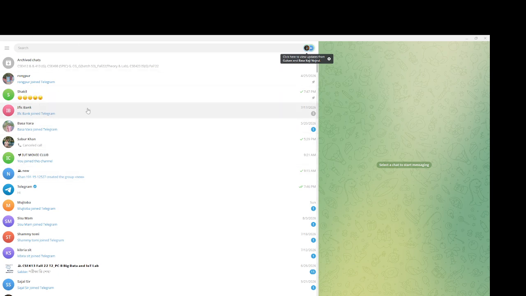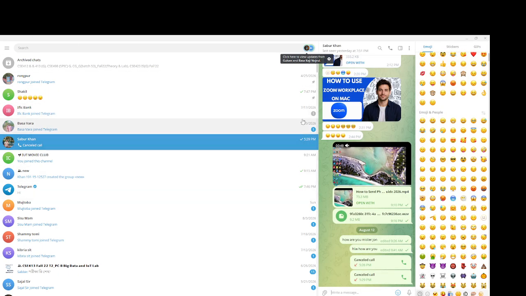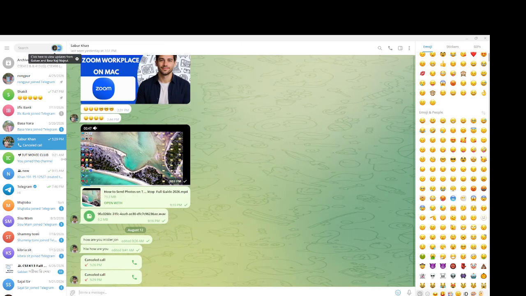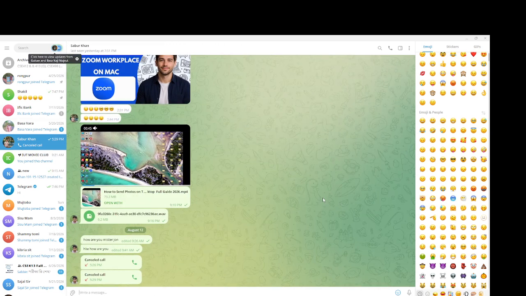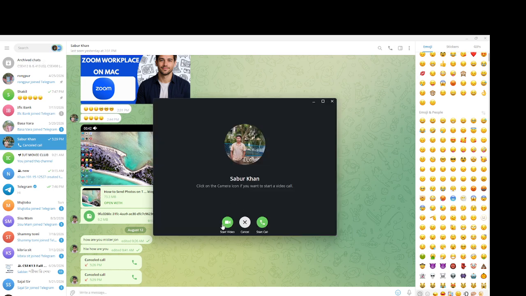First, open Telegram desktop on your computer and sign in to your account. From the chat list, open the conversation with the person you want to call. Now look at the top right corner of the chat window and click the phone icon.